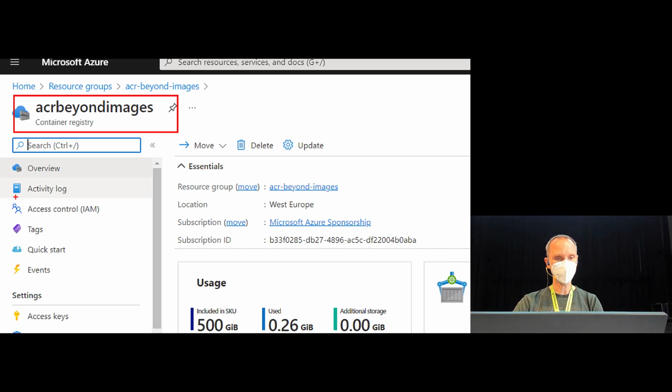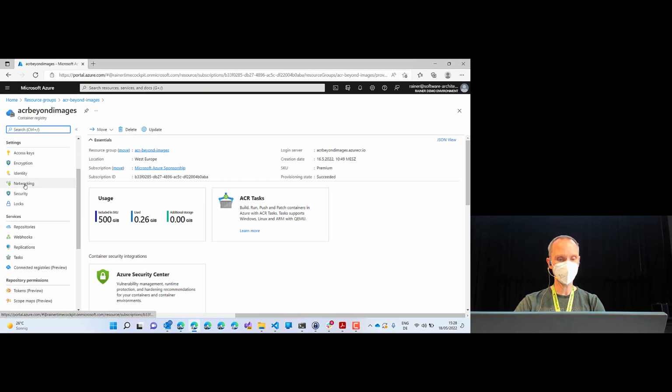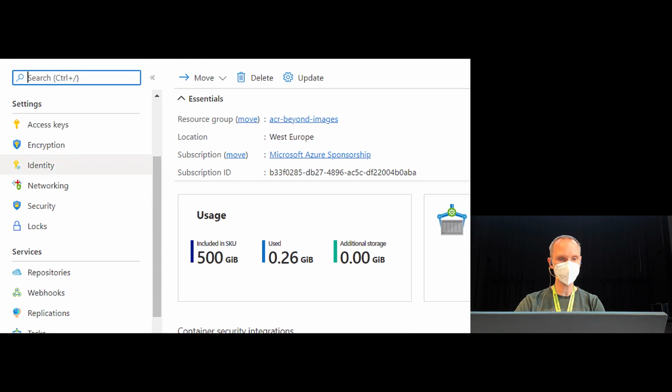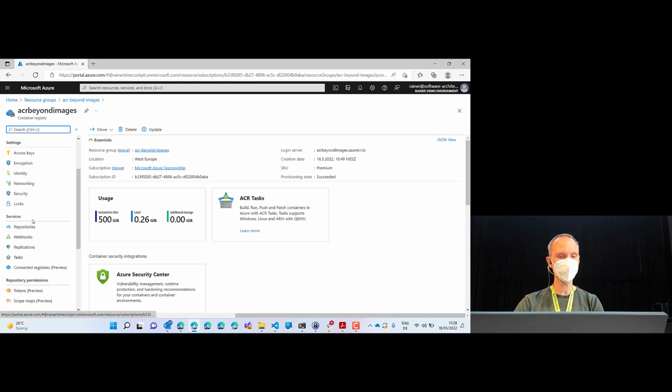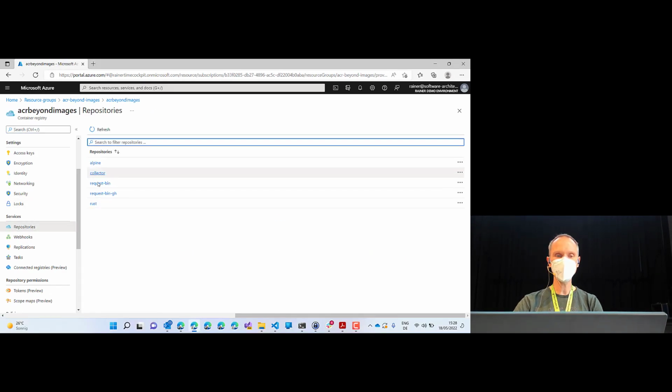And you see, you have identity and access management, access control. This is what I meant with AAD integration. You have various things like, for instance, the network integration, where you can say this should be in a VNet. You have managed identity support, which is important. And here we find all our repositories.